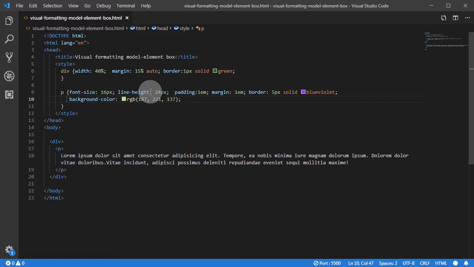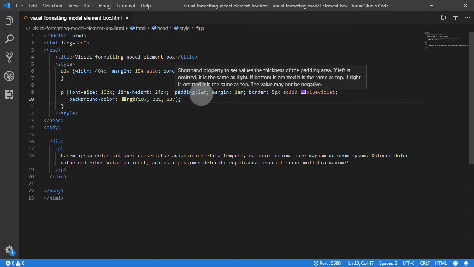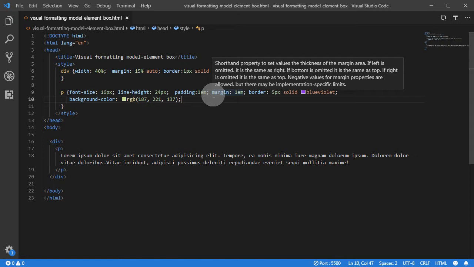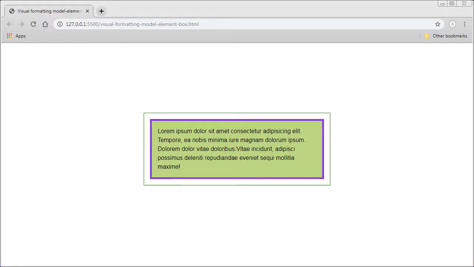Let's see. So the behavior is the background color applies to the content area and also applies to the padding. The padding we have is one em. Okay, so we have our color which applies to the content area. Here we see the content, and it also applies to the padding, because this is the padding as you see. Okay, so this is the first.